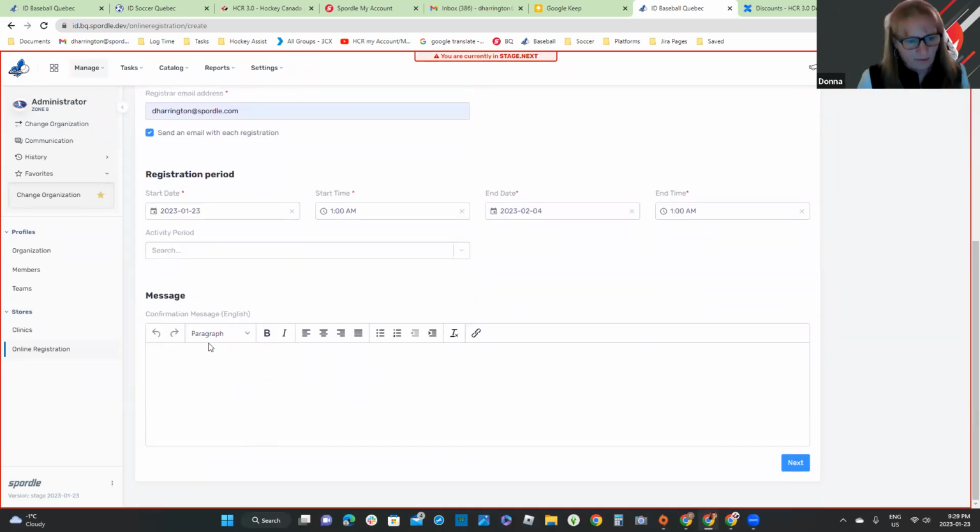So next is a confirmation message. At the end of your registration, there's going to be a pop-up window. It'll have the email address that the registration goes to. It will say here's your invoice number, but you can also put in another message. So maybe for my own association, I put in the e-transfer email address just as a reminder to send the money to this address. But you can put anything in here.